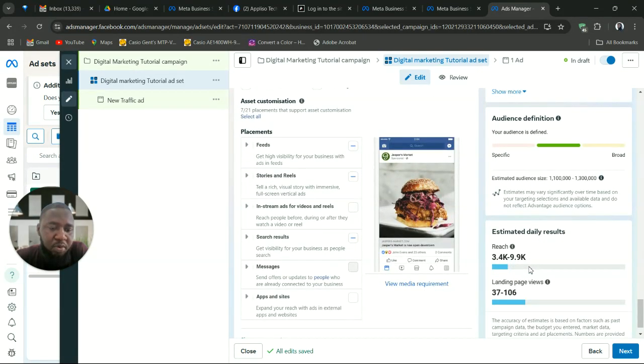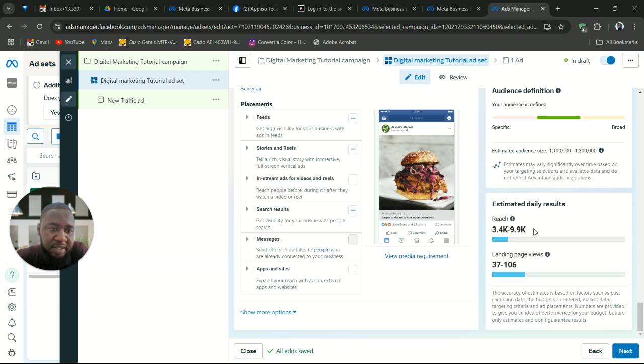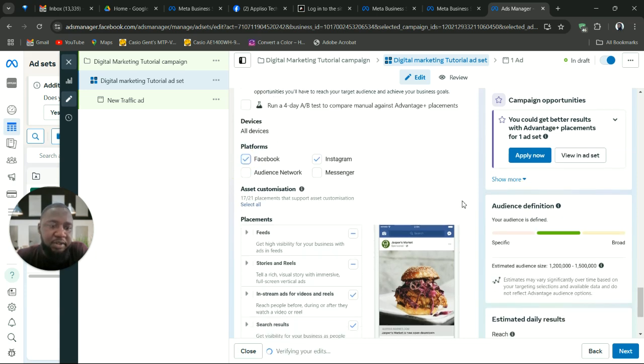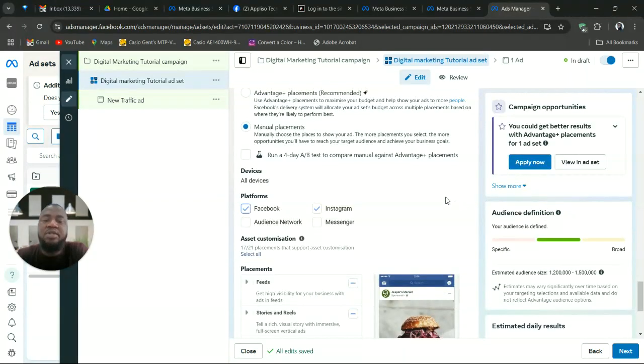Now come and look at what we have right here. You can see that these numbers have reduced, right? Because we only selected Instagram. But if we add Facebook to the platform, you'll see that the number has also changed because Facebook has more audience than Instagram. But just select based on which one is important to you.